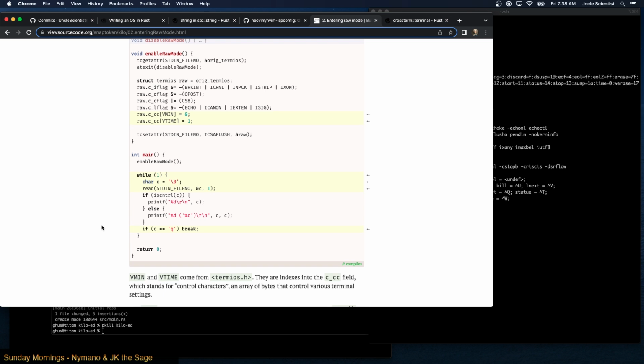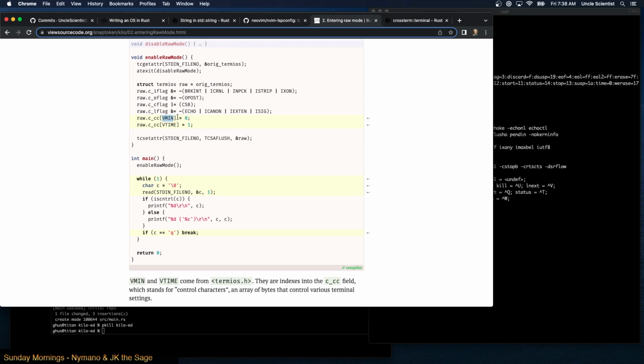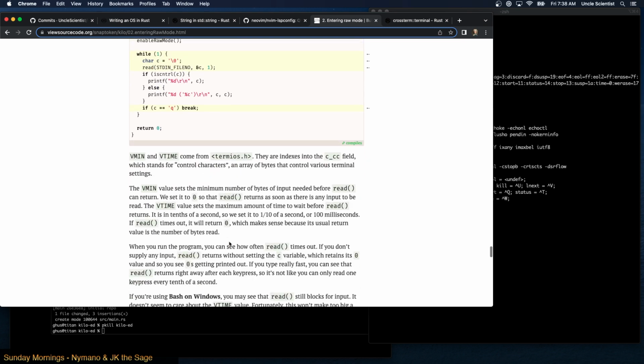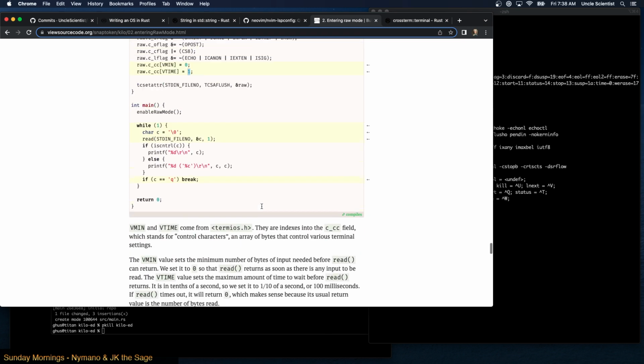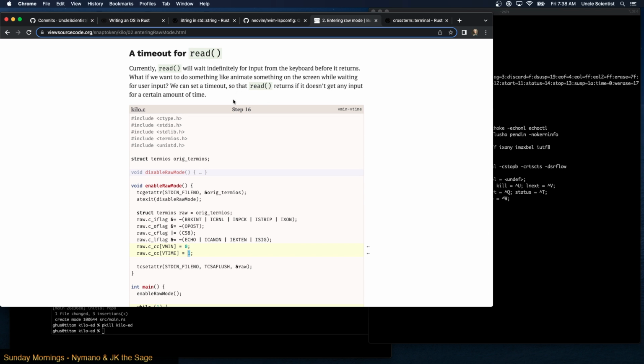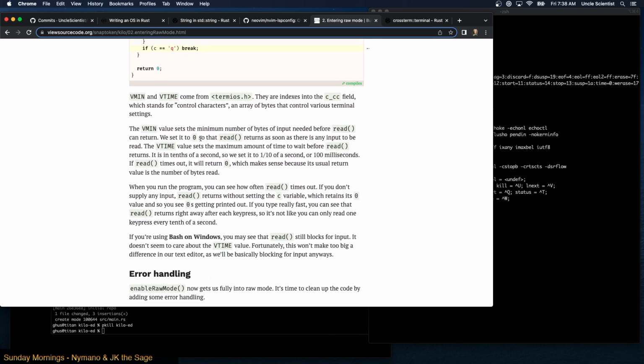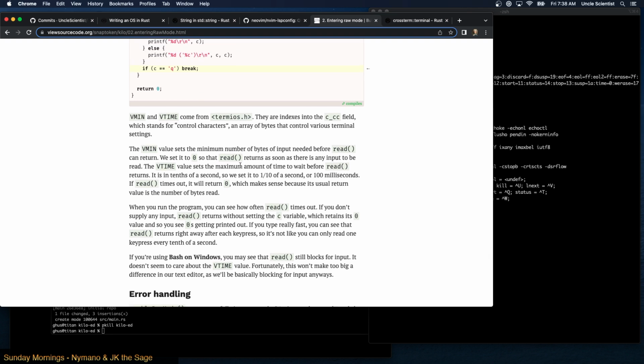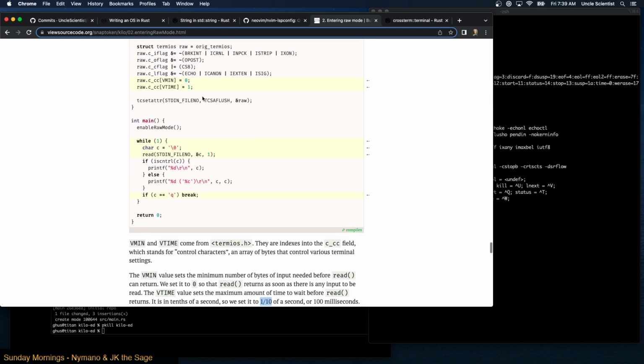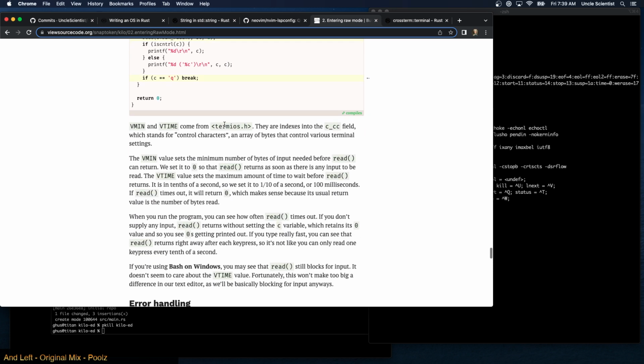But here we flip it around. We say wait for up to 0 characters for 1. Now, what does 1 refer to? You set VMIN to 0, so read returns as soon as there is any input to be read. VTIME is the maximum amount of time to wait, in tenths of a second, so 1 is 100 milliseconds. All right, so that's what that 1 means. It means wait up to 100 milliseconds for a character, and if you don't see one, return.